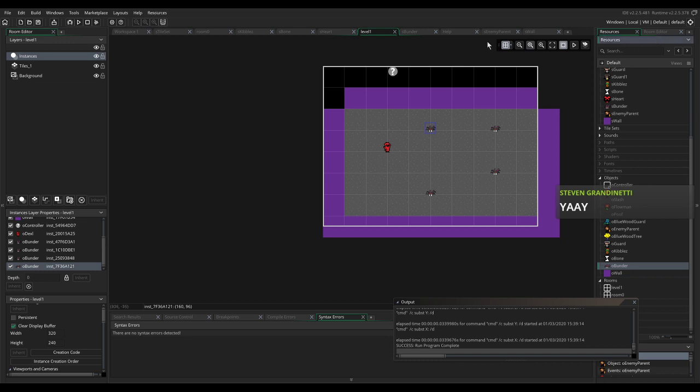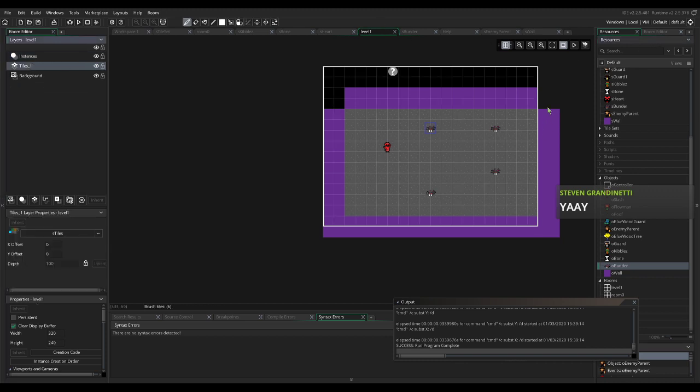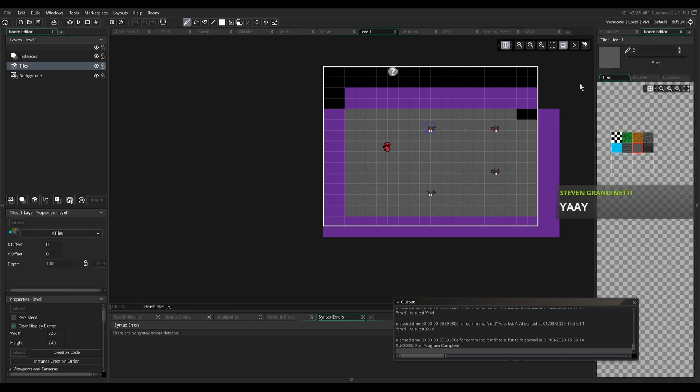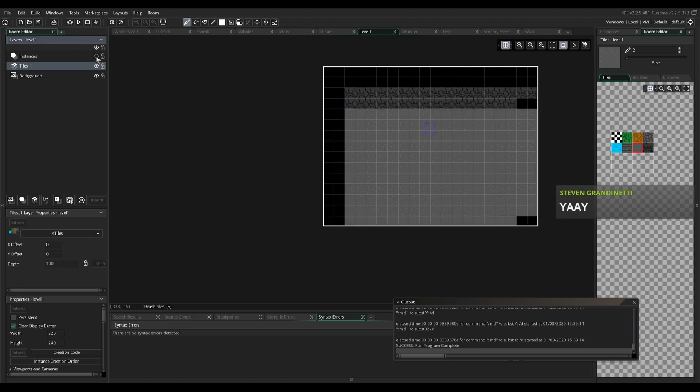I need to erase some tiles too, because the tiles are not supposed to be here. I need to get rid of all these and put them back in a new arrangement. Let's hide the instance layer for a second so I can see what I'm doing. Get rid of all these tiles too. Replace them. I really just need to erase this whole side. Give it the double buffer on all sides.